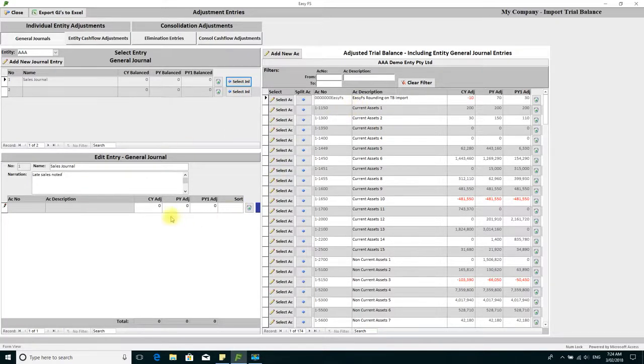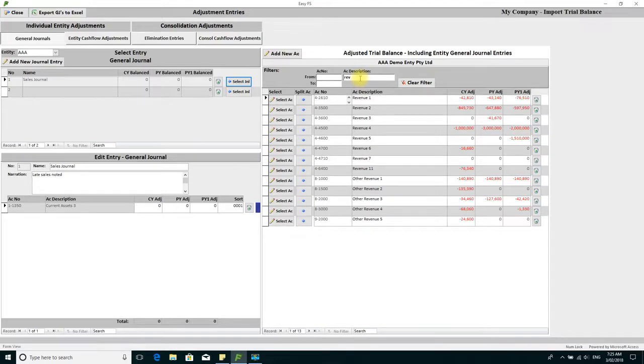And what you need to do is to select which accounts you're going to be needing in order to pass this journal. Accounts can be filtered, which makes it easy for you to locate it. And once you locate the account, you can just select it by clicking on the select account button over here. So for example, I'm going to select the current assets number 3, and I'm also going to need, say for example, a revenue account. So revenue, I'm going to select revenue number 7.